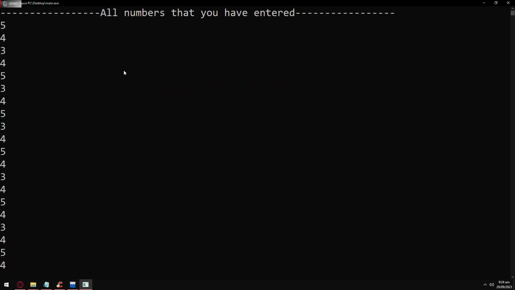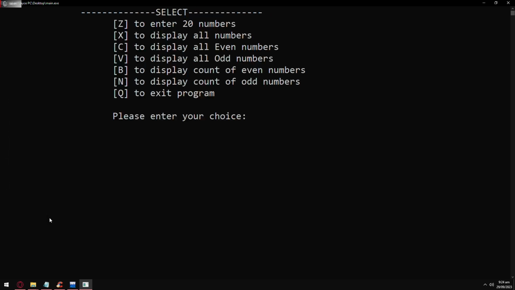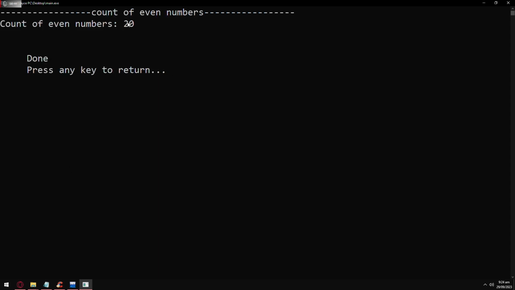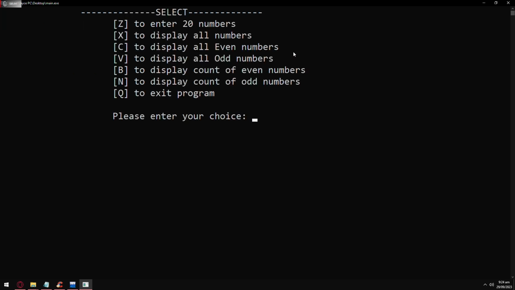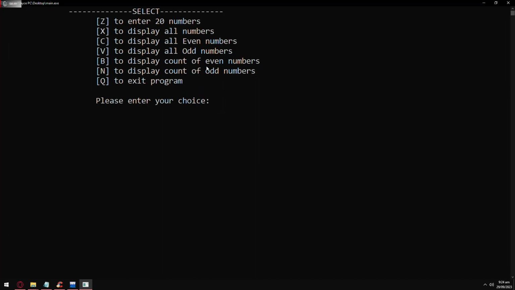Display all numbers. So ito yung mga numbers na dinidisplay natin or in-enter natin. Display all even numbers. As you can see, 44 and 49. Pero hindi naman siya actually 49 numbers. Count of even numbers 20 and count of odd numbers 20. So let's try and fix that problem, okay, guys? Kasi ang nangyari, hindi nabubura yung last na value ng variables natin, yung count of even and odd numbers.